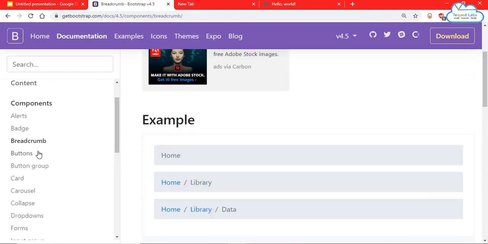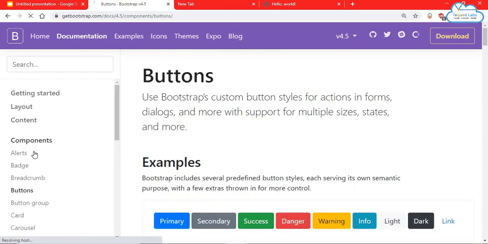Now the next thing which comes is the buttons. We saw buttons previously, but here we are going to see different types of buttons. There are custom button styles for actions in forms, dialogues, and more, with support for multiple sizes, states, and more. So there are different types of buttons available in Bootstrap.